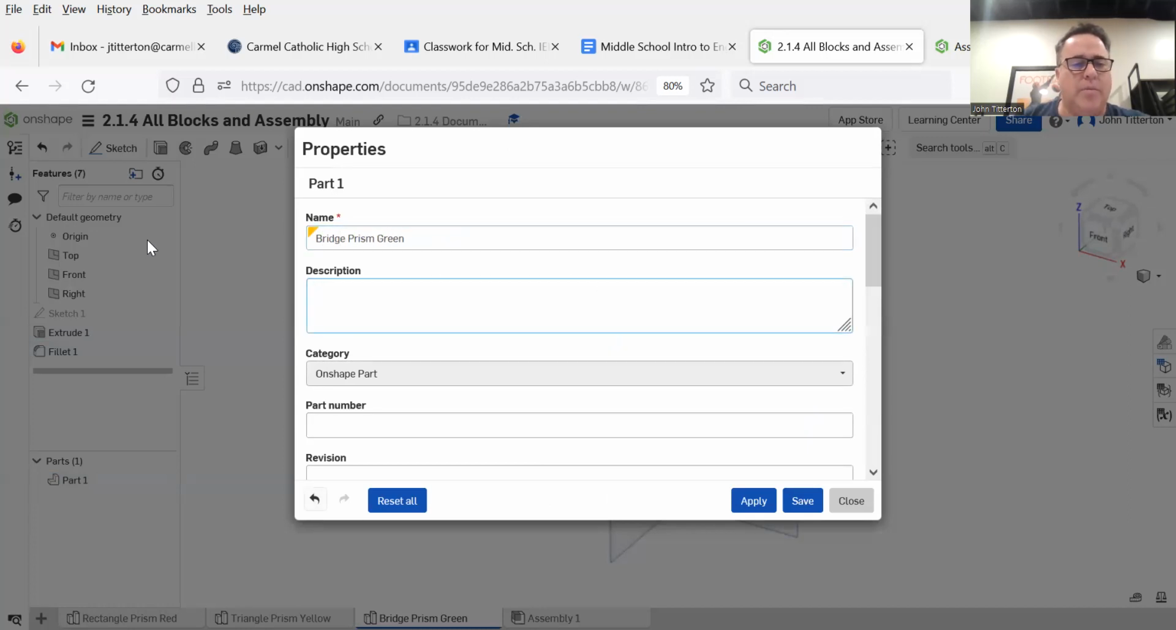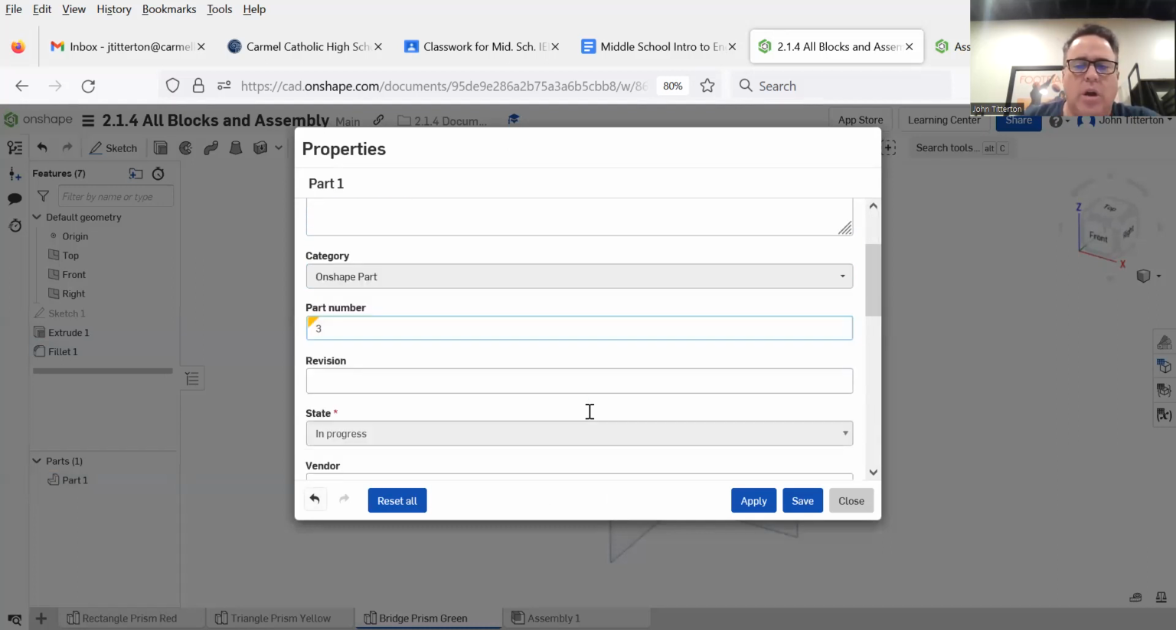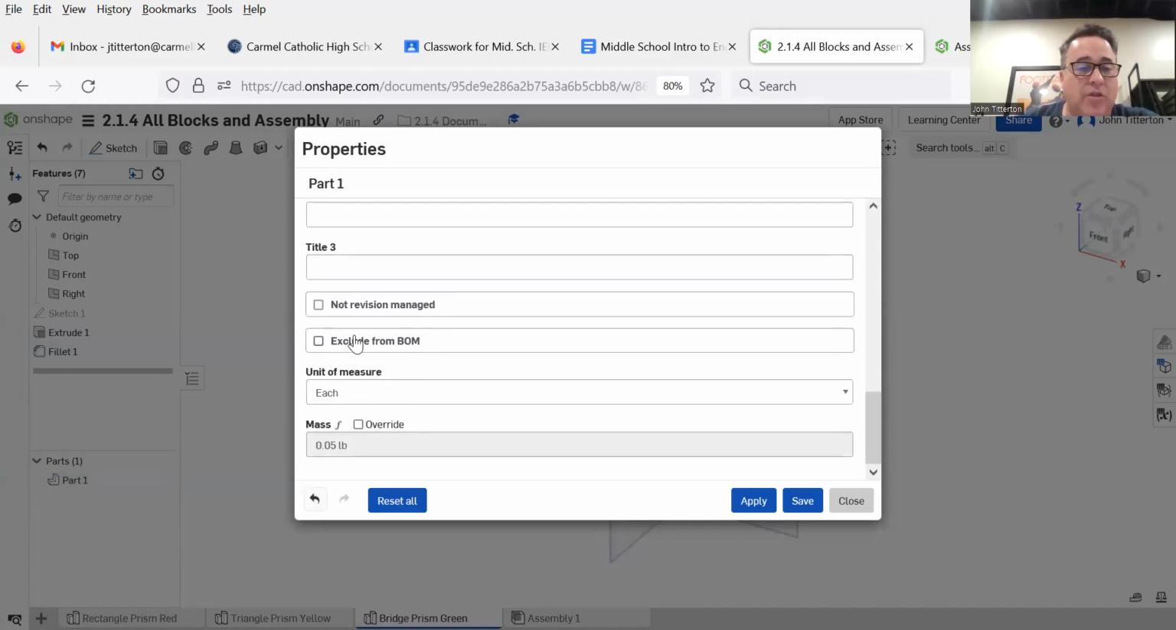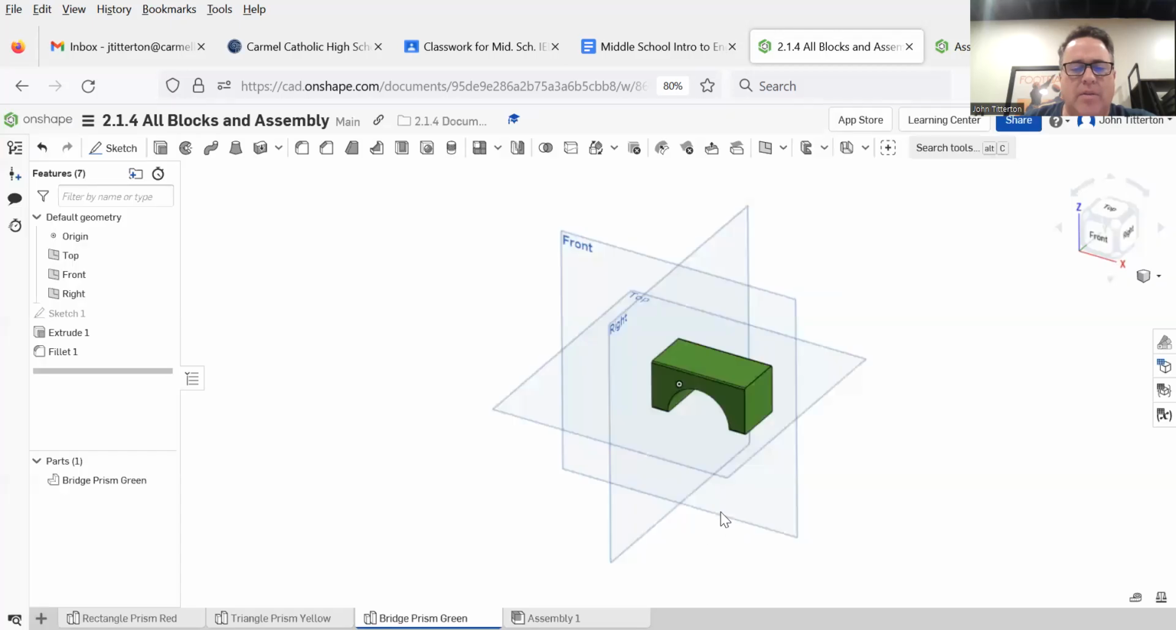That really describes it. Also, I'm not giving a description. It's part number 3. I labeled the other ones 1 and 2. I can give more info here as we go along. I'm not going to exclude it from the BOM, the bill of materials. It's kind of why I did that. It's got mass and all that in there. So I'm good with that. I'm going to save it.